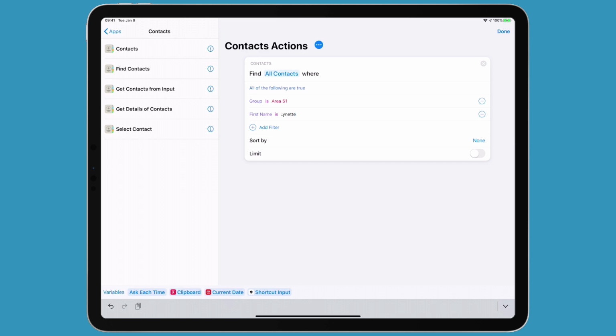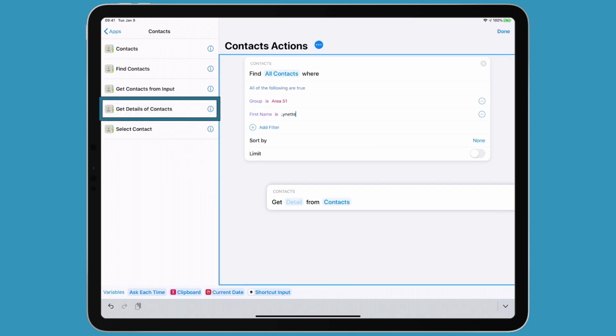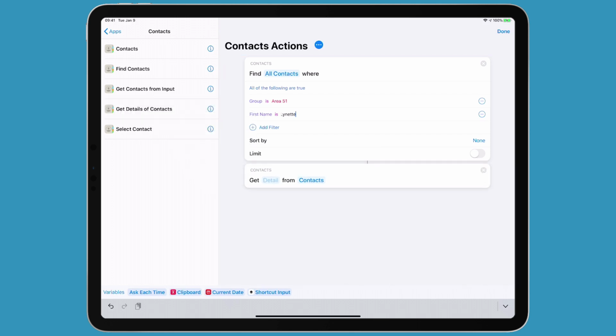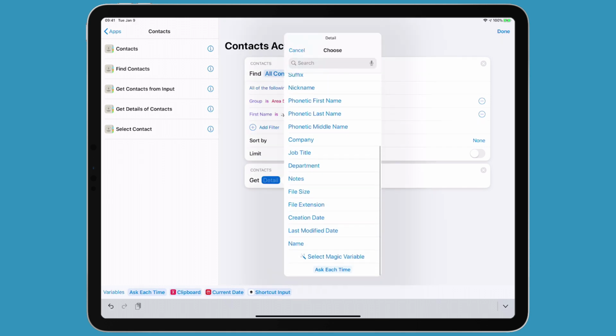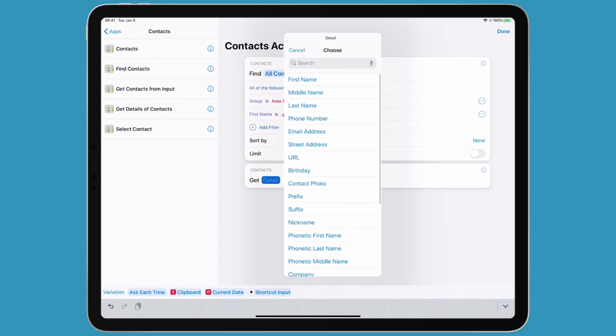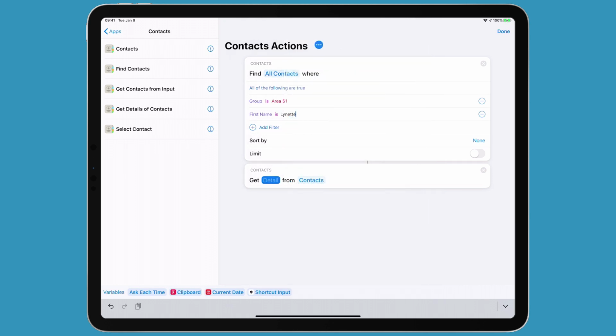Then you want to do something with it. You can get details from the contact. I'm going to drag that in, and it's just going to grab the one from the selection above. You can see it drew a line right there automatically to do that for me. And then the detail you want, there's a whole bunch of stuff you can pick from the contact card. I'm just going to pick email address.